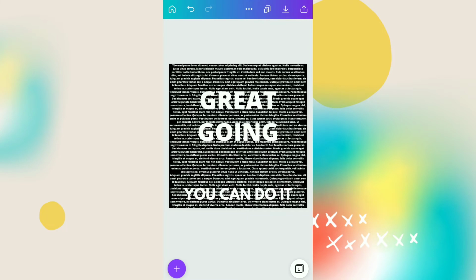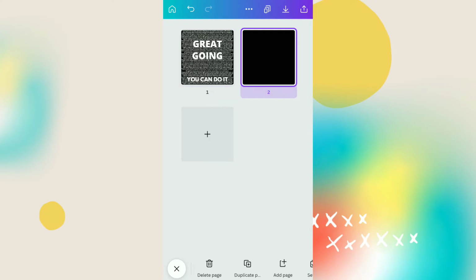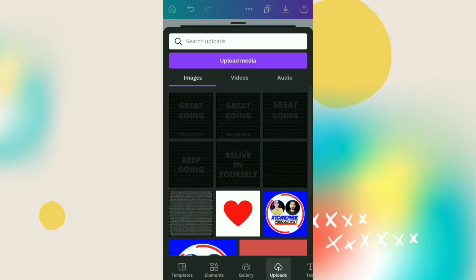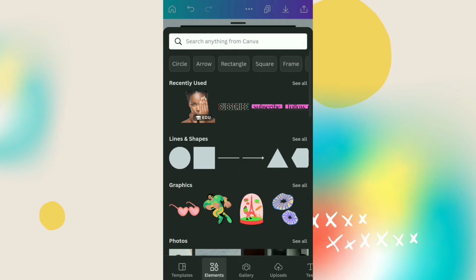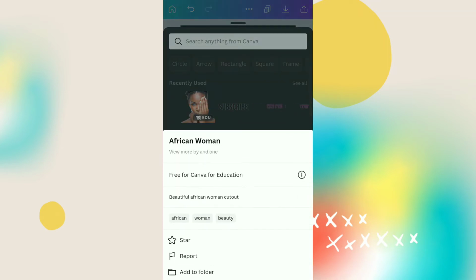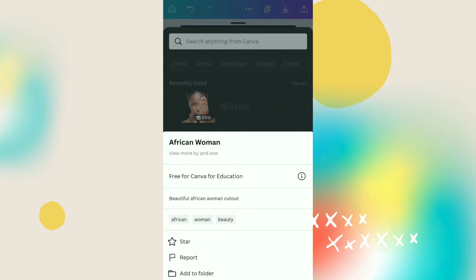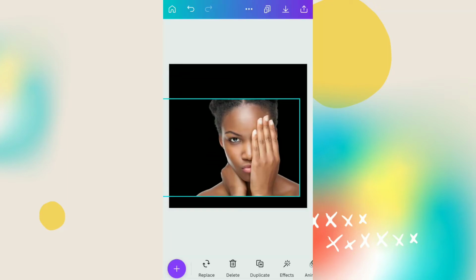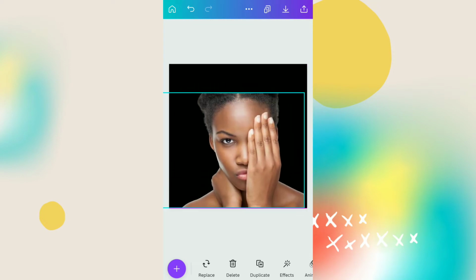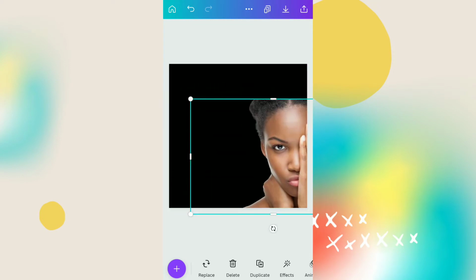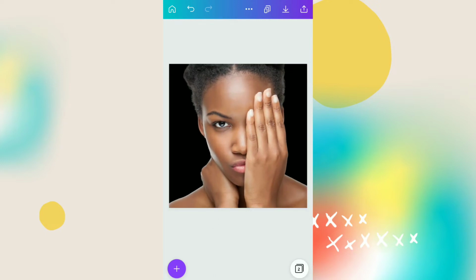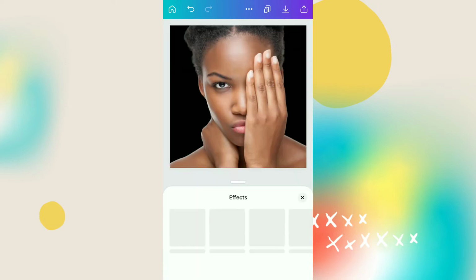Okay, now after downloading it, we are going to select another page and going to search for that African woman which you are seeing in your screens. Okay, now we are just going to align it properly in the page so that it will occupy the complete page. Okay, now it's done. Now we are going to apply some effects on it.